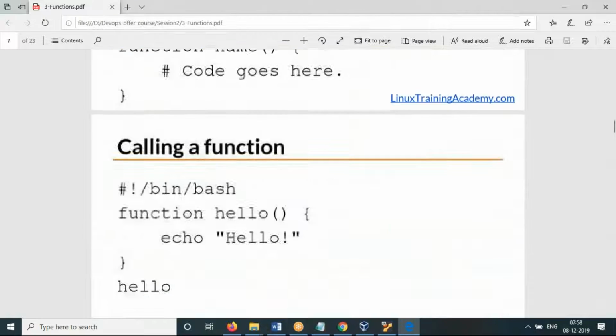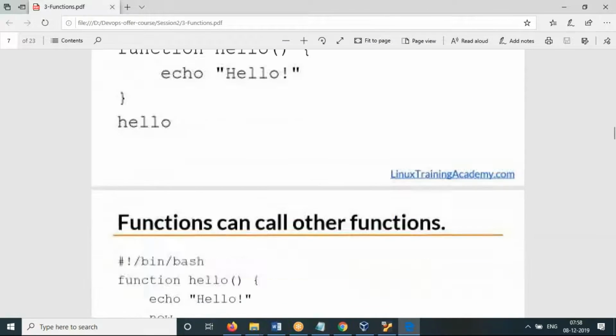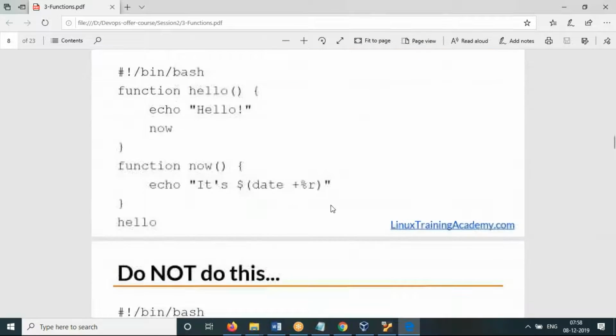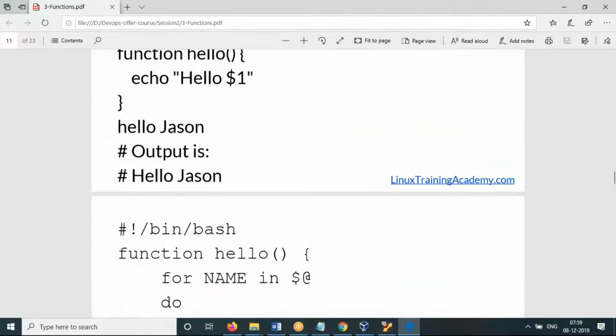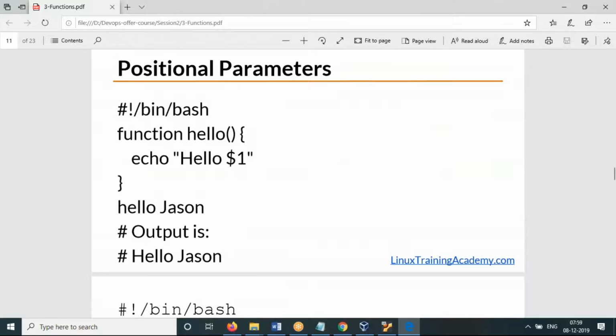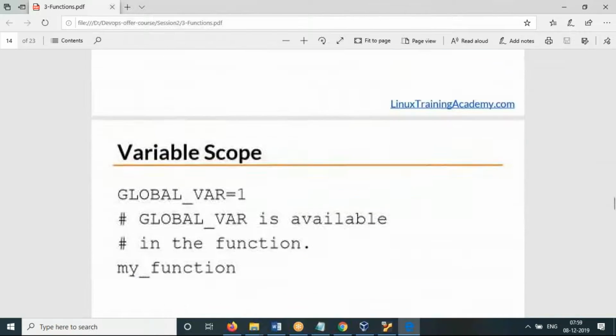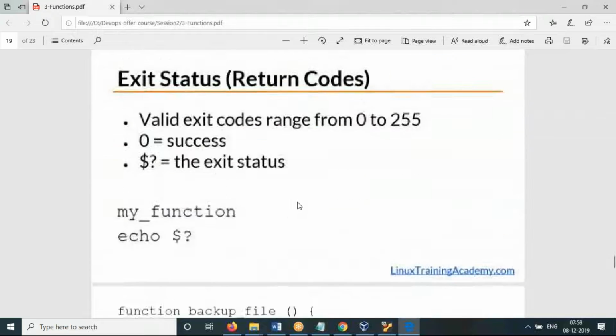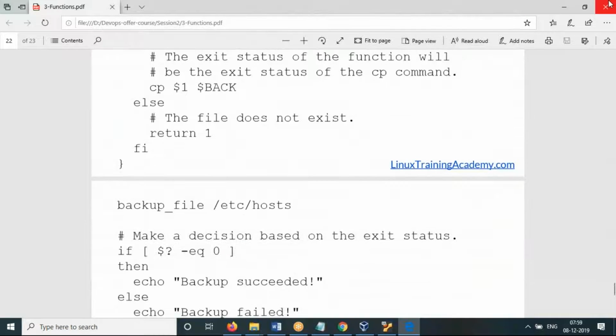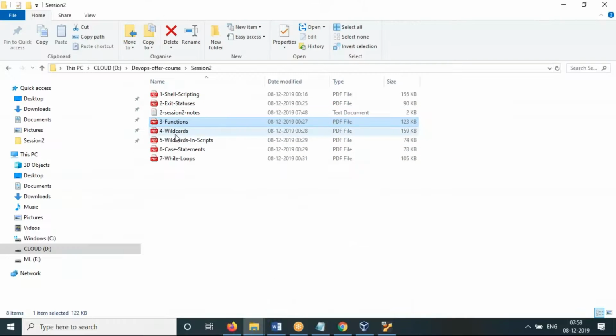For repeating, we can do the functions. Functions call other functions. From one function we can call the other function also. Yes. Variable scope. Okay, I'll say this.